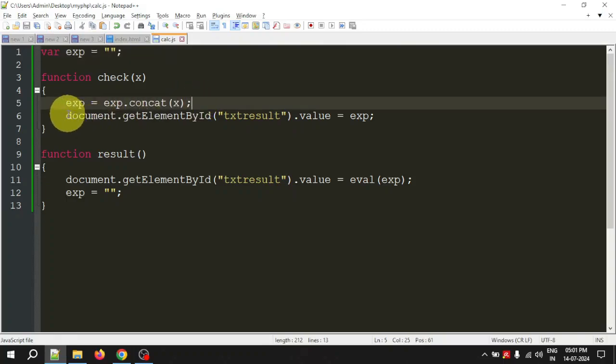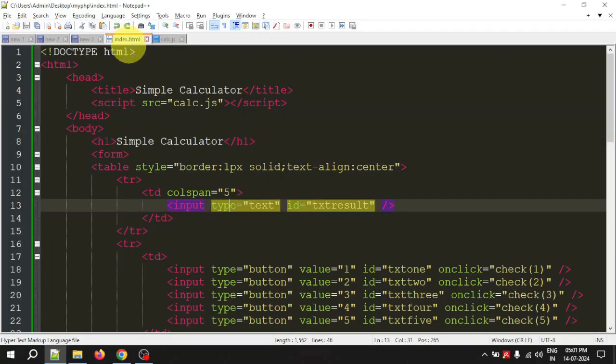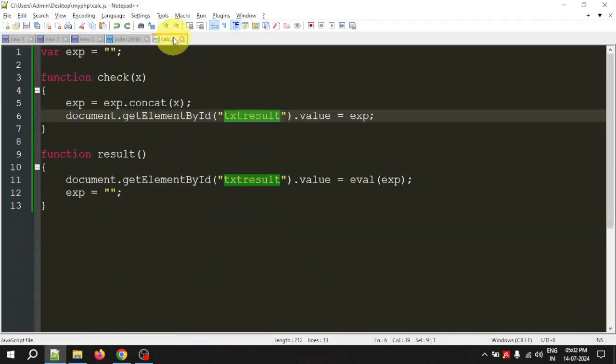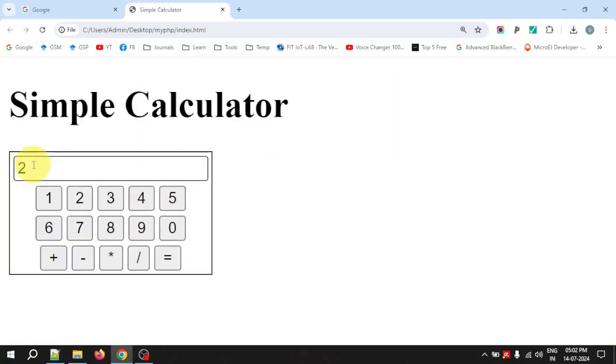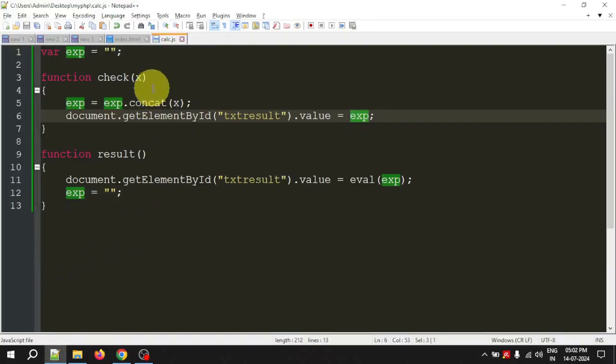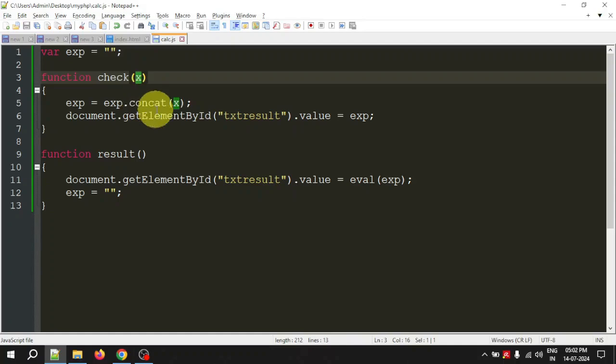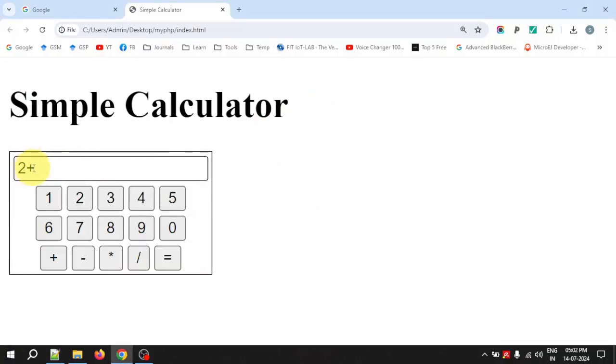Okay, and immediately we are using document dot getElementById txtResult. What is txtResult? As I have told you, txtResult is the id we have given for the text field, right? This one. So we are getting that and we are setting its value to expression, which is 2. That's why it is displaying 2 here. Okay, similarly if I click, let's say plus, so plus will also come into X, right? And it gets concatenated, and X is already having 2, right? So the expression becomes 2 plus, and we are displaying it here like this, 2 plus.